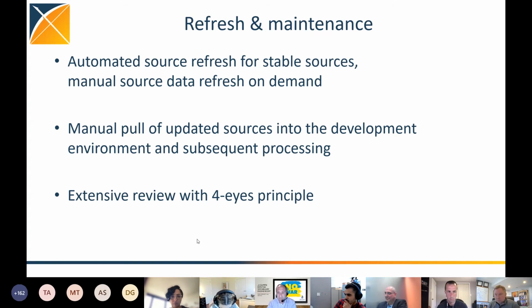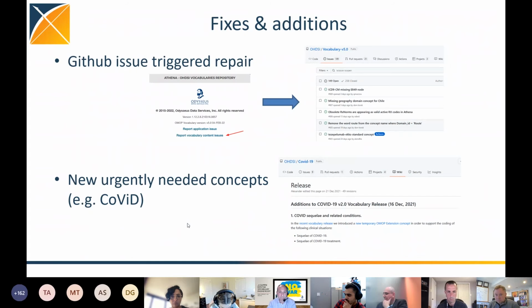Next slide, please. Then fixes and additions. What do we do here? Melanie has shown you last time already. You go to the help page in Athena, you get this pop-up, and it tells you not only the version, but it also gives you a link to report vocabulary content issues. And then you end up in the vocabulary GitHub issues. And whenever you find an actual issue in your vocabularies, please let us know, and we'll try to fix it as soon as it's possible and working with our schedule.